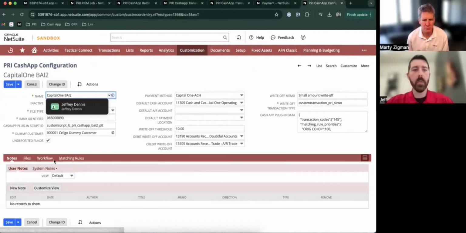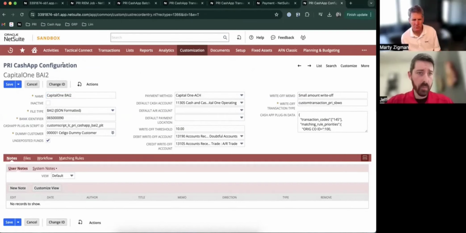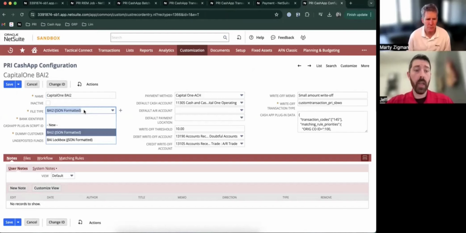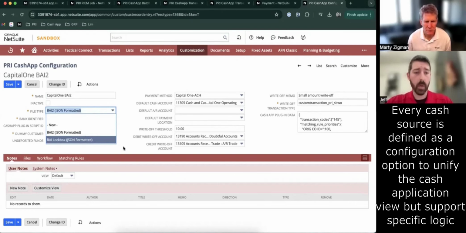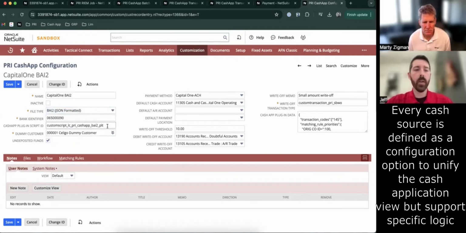There's a couple of features that we built in the context of what we're calling a Cash App configuration record. This configuration record tells our application what type of file we're expecting to be processed. Right now, we're supporting BAI2 and BAI Lockbox. And then each configuration record can come with its own plugin. If anyone's familiar with the NetSuite platform, there's the notion of a plugin, which we can leverage on a contextual basis to be able to do different things.